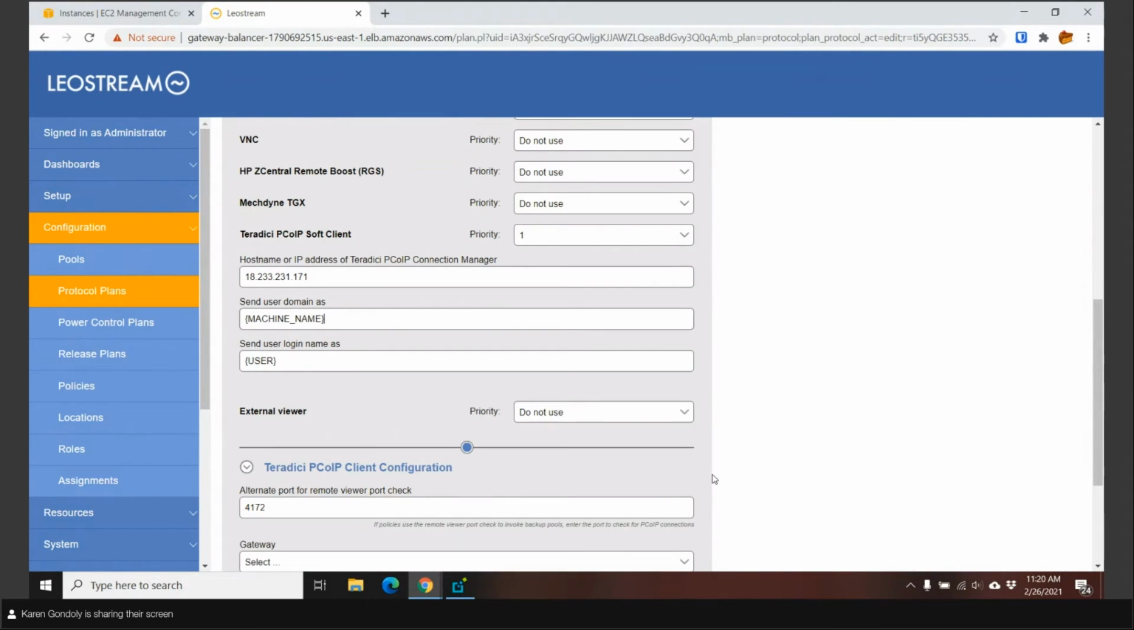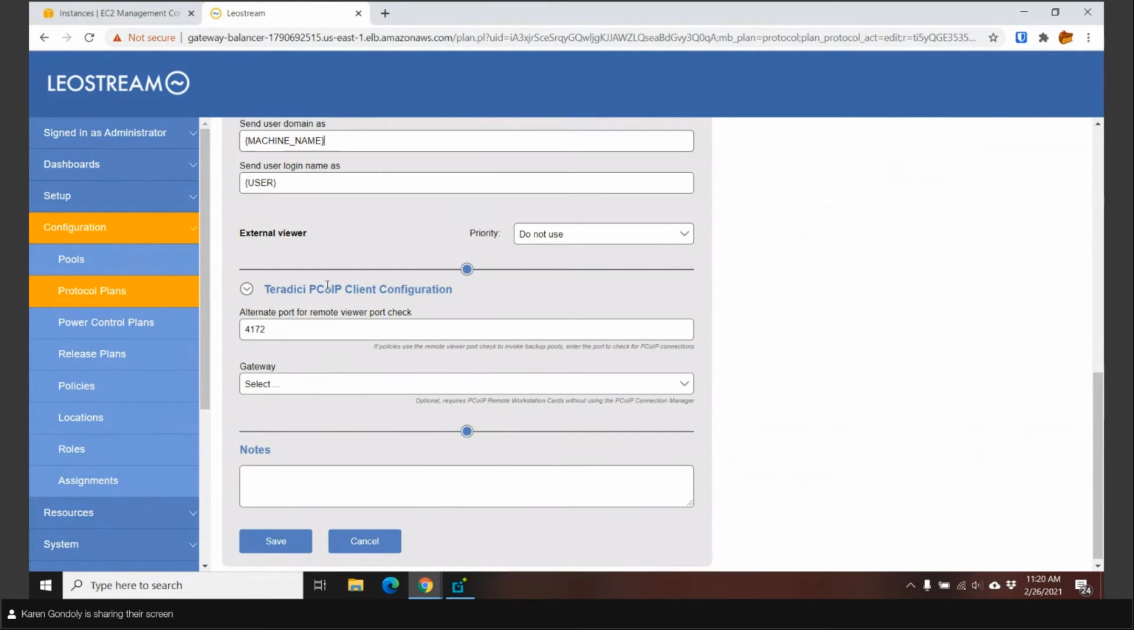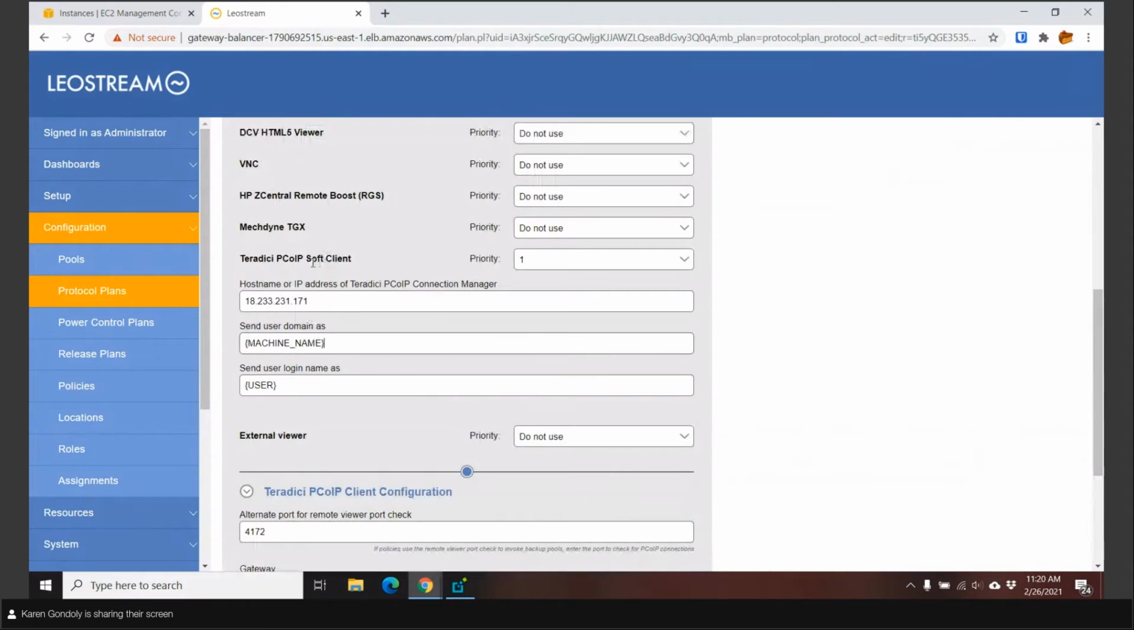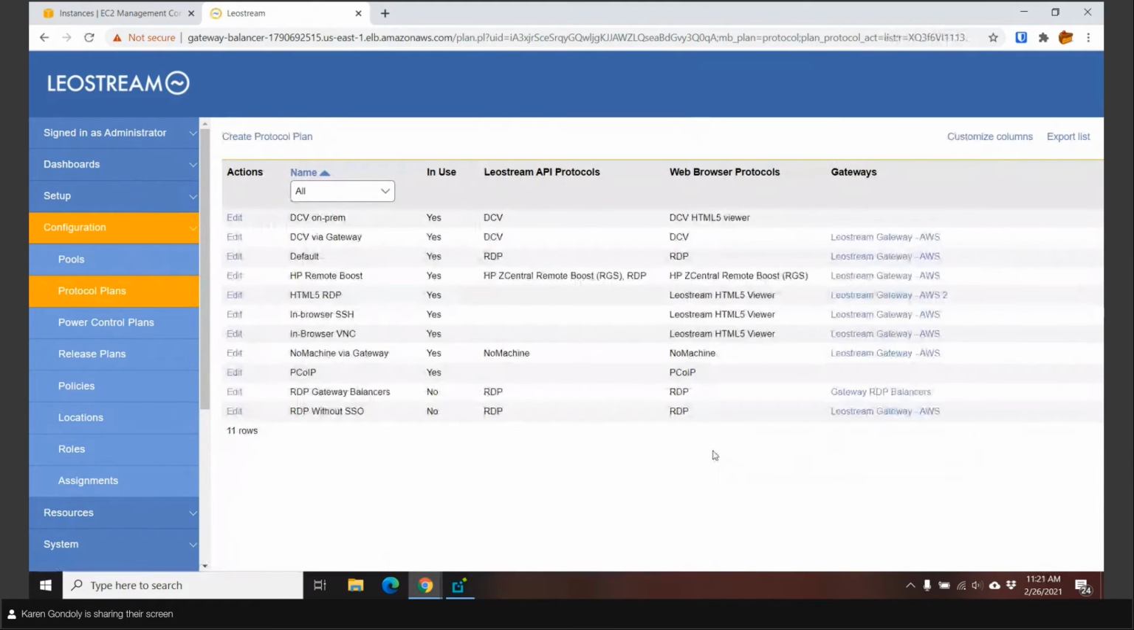So that's my one. This section here is for launching actual PCoIP clients when you log in to the PCoIP client. So that's the thing to remember, it's this section in the web browser sub area that applies here. Cancel that so I don't save my changes accidentally.